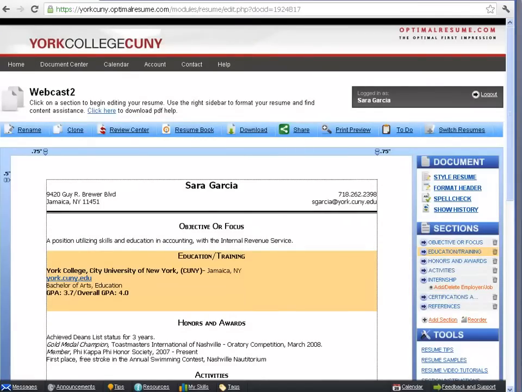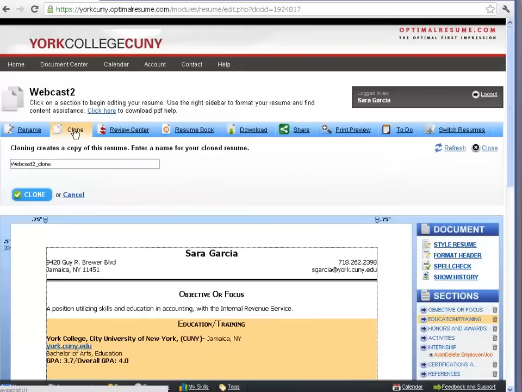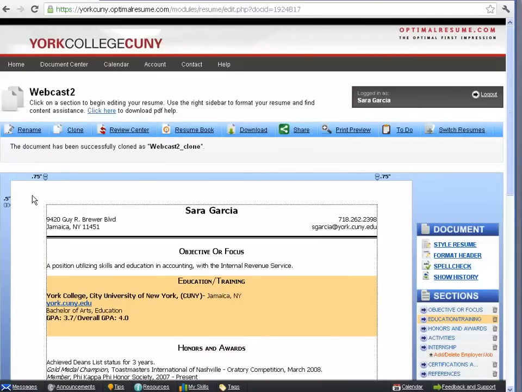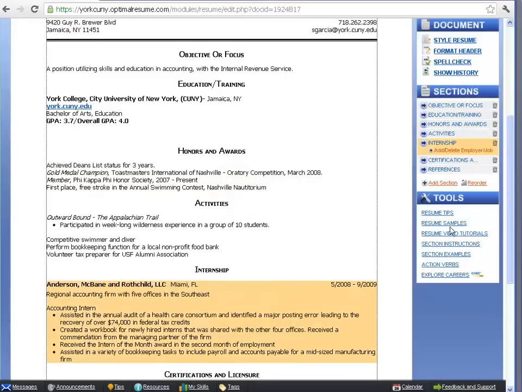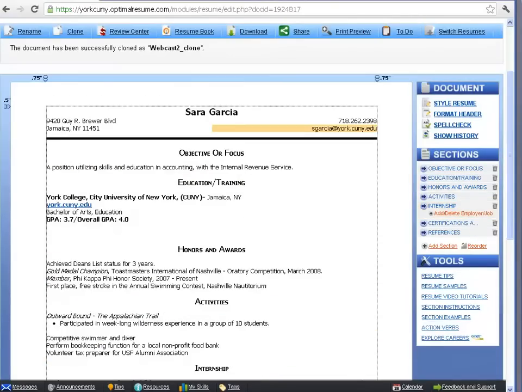When you have finished modifying your document completely, you can rename it or clone it. One of the advantages of cloning your document is that you can modify it for different jobs without having to create a whole new resume. For example, if you are going to send your resume to an internship, you only need to change the objective to say pursuing an internship, etc., while leaving everything else intact.